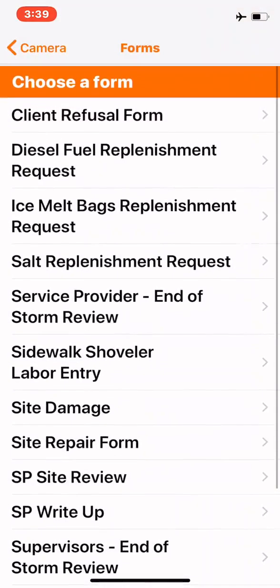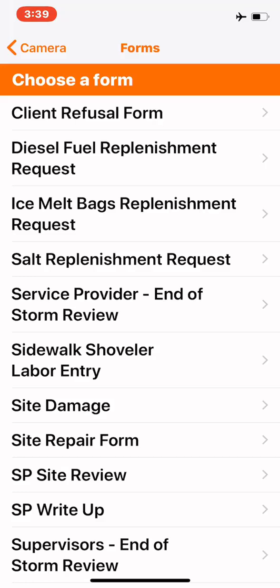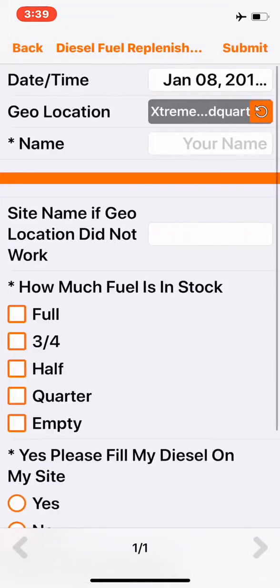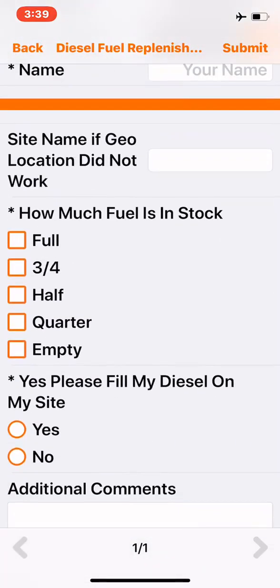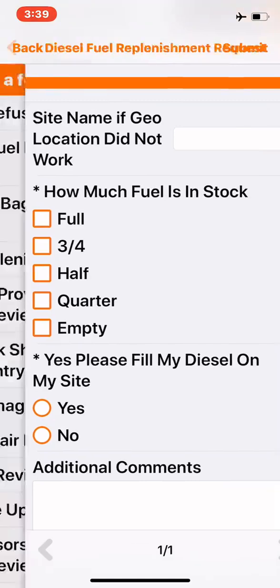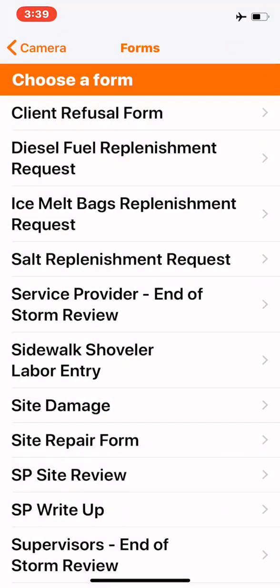Okay, so that's one. Say you're on a job site that requires diesel fuel and you need more. You quickly go in there and fill it in, and that tells us you need more fuel. We've included a lot of things in here that used to be forms on our Extreme dashboard, and we're trying to make it easier for everyone, easier for you and for us. It's all housed right within here. Same thing with diesel fuel replenishment. If you're on a site with ice melt bags, that's how you ask for more.